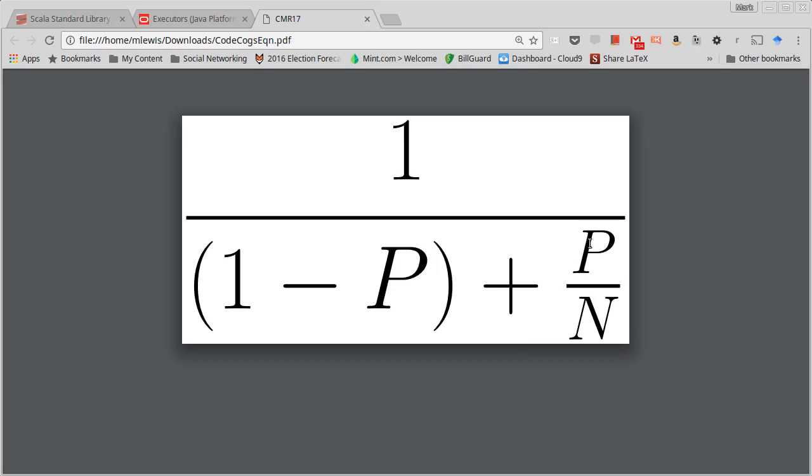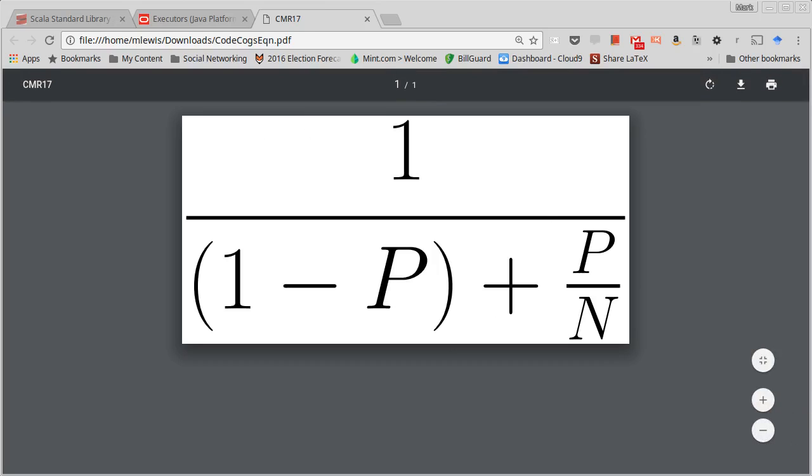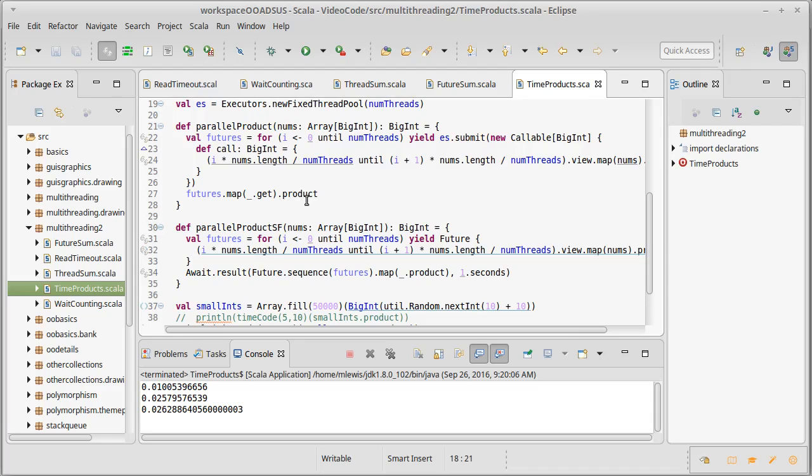Well, that means that if P is small, you're stuck with a pretty bad speedup here. In fact, as N goes to infinity, assume we had a machine with an infinite number of cores, this term drops to zero, and our speedup is completely dominated by what fraction is sequential. So with that in mind, let's go back and look at our code here.